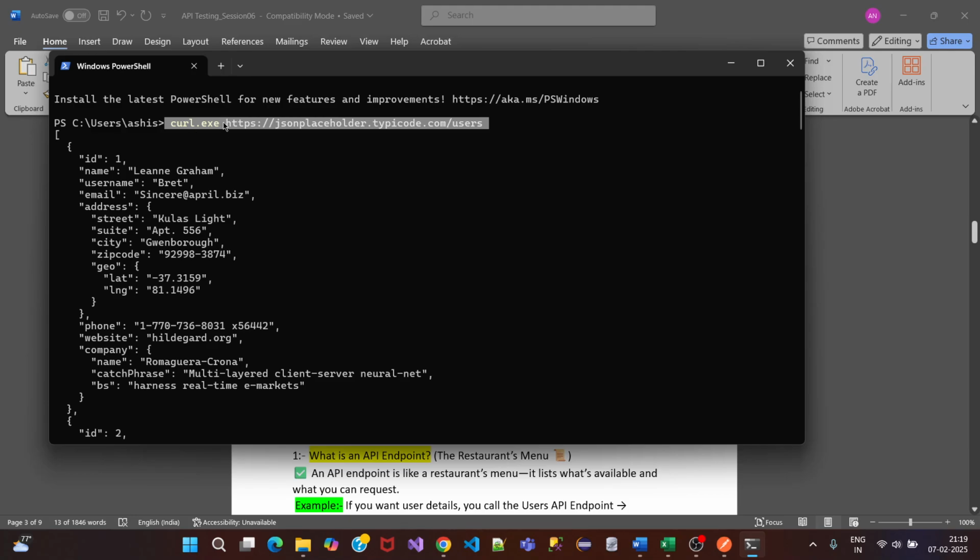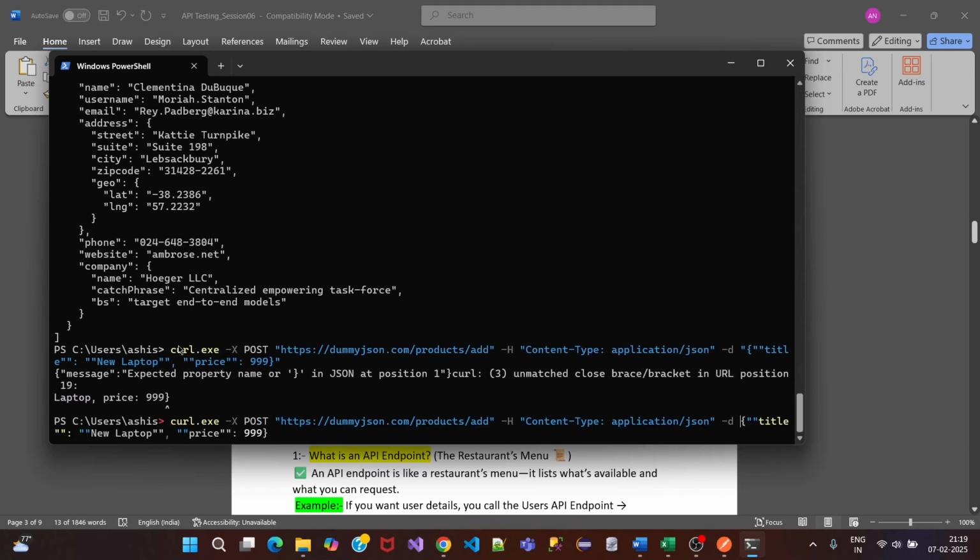And remember, we haven't used curl.exe. After that, we haven't used the GET word here. But for POST, PUT, DELETE, and PATCH, we should put this. That is not optional, that is mandatory. But for GET, it is optional. If you want to put it, you can, or you can leave it. Actually, we leave it.